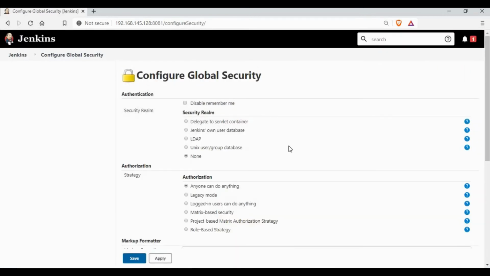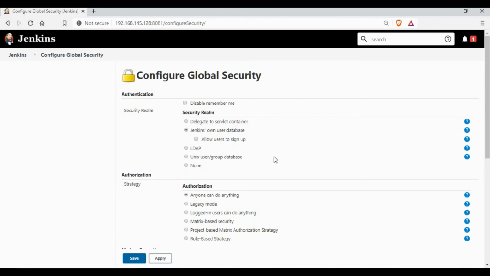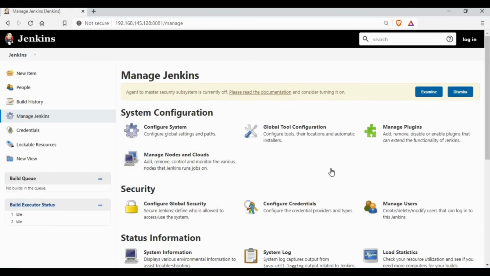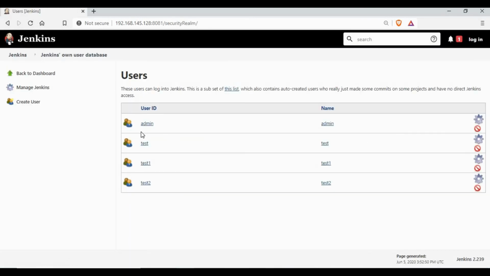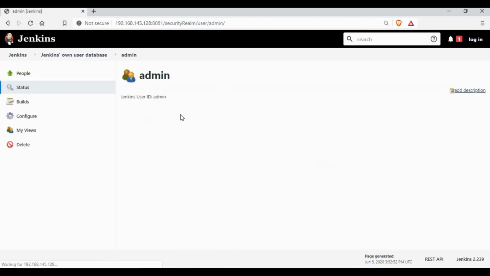So let's go to configure global security and select these options. I'm going to use Jenkins' own database because we don't have any LDAP authentication, so I'm just going to use that. Okay, and now if you see, we have the manage users tab open, and I'm going to go to the admin user.